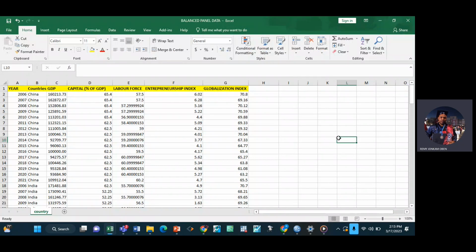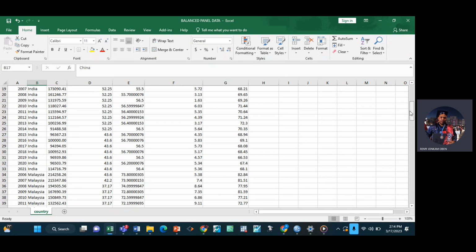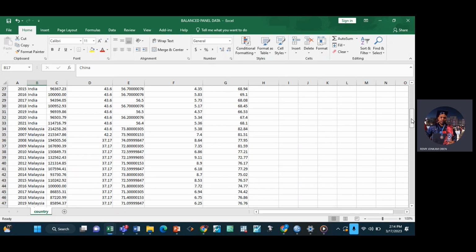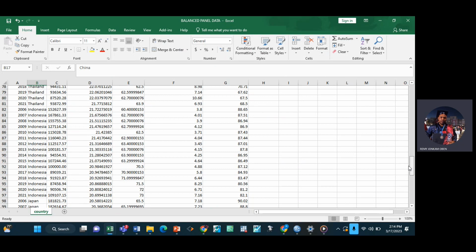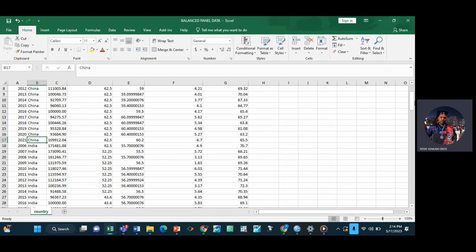Okay, I think it opened. So this is a balanced panel. If you look at this data, you see this is China, from 2006 right up to 2021. And then you move to India, the same thing, from 2006 right up to 2021. And then Malaysia, Singapore, Thailand, the same thing. So all the countries or all the subjects have the same time span. If it is from 2006 to 2021 for one country, it has to be the same for all countries.